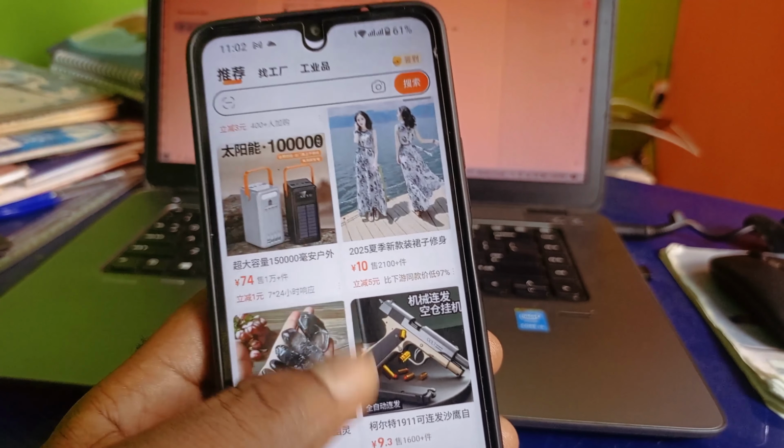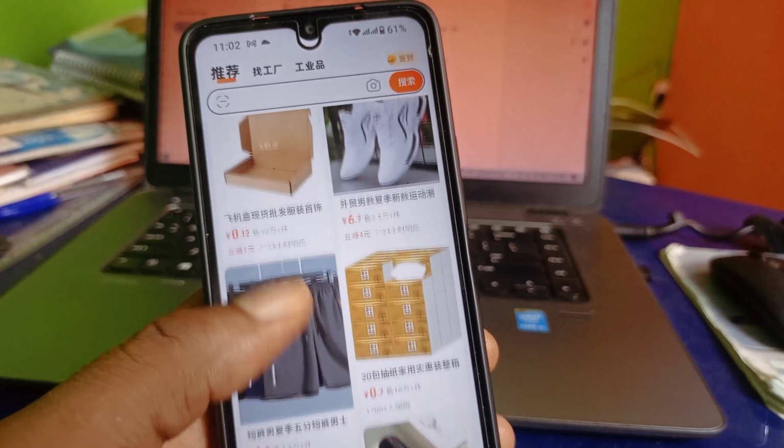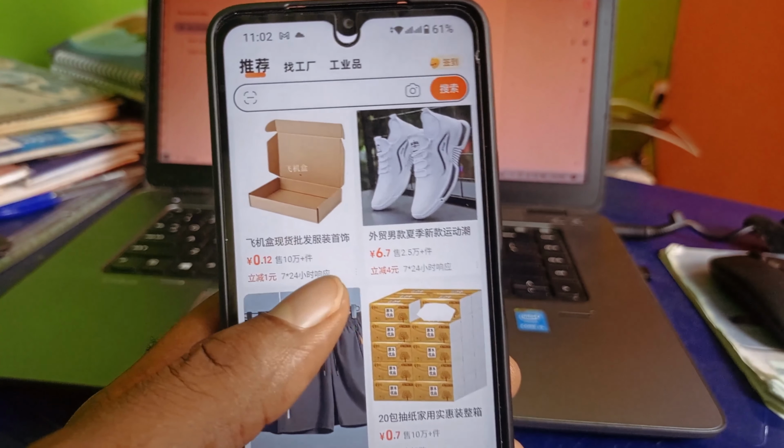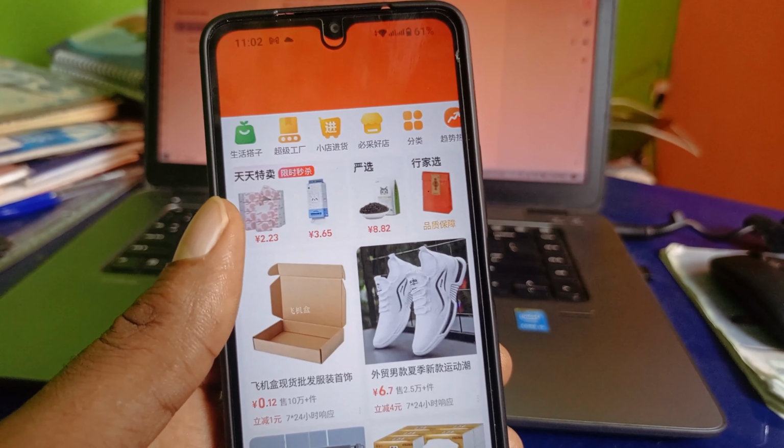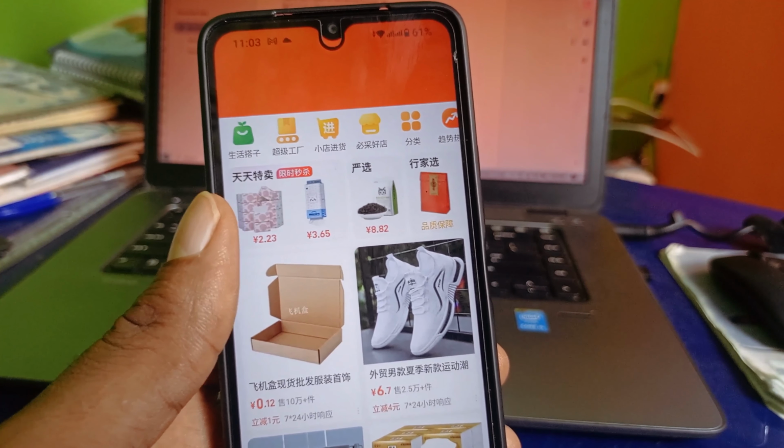So this same process you use to install the 1688 Chinese shopping app on your Android phone is the same procedure you need to use to install the 1688 Chinese shopping app on your iPhone from your App Store.